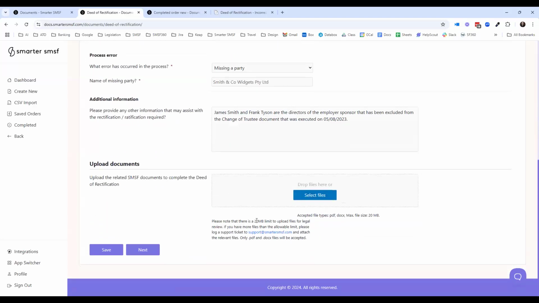There is a file limit for uploads. So you can see there, the max file limit is about 20 meg. If you have multiple documents that is going to be much, much more than that, then you can simply log a ticket through support at Smarter SMSF, and in the background, we will then attach that file, or those files, to this record when we send that information through to Hill Legal.